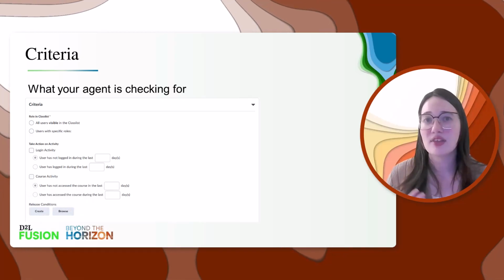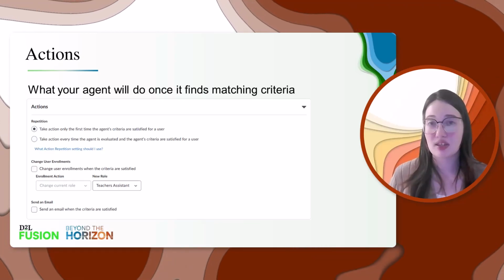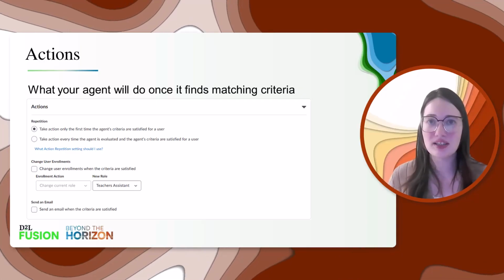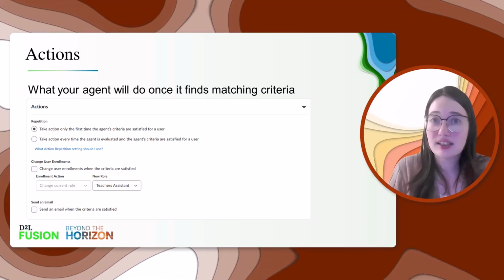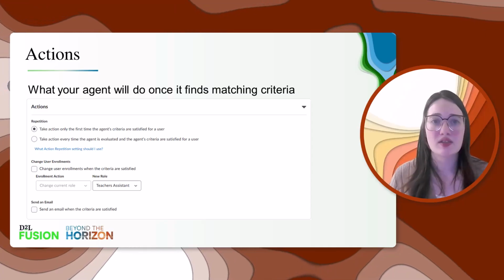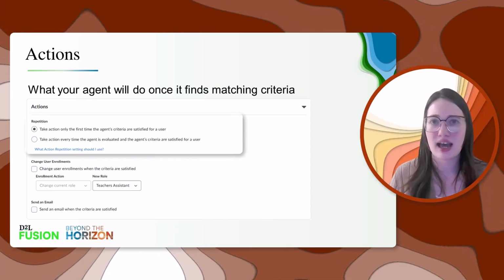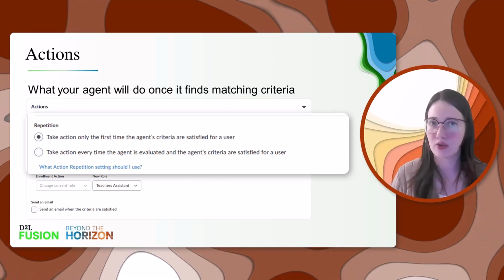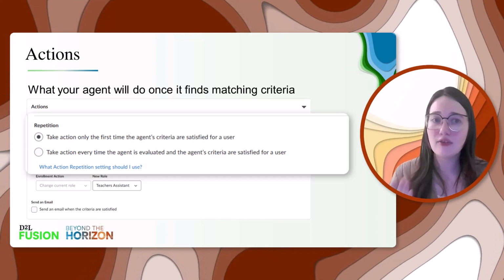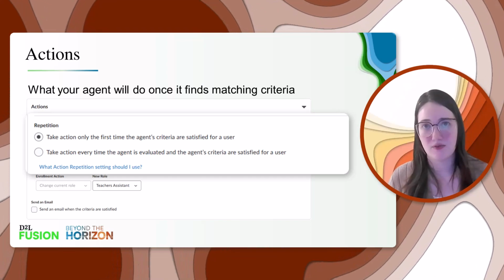And lastly, we have the actions section. Now that the intelligent agent knows what to look for and how often to look for it, we need to tell it what it does once it recognizes that criteria. First, you'll specify whether the agent takes action only the first time the criteria is met for a user, or if it takes action every time the criteria is met for a user.